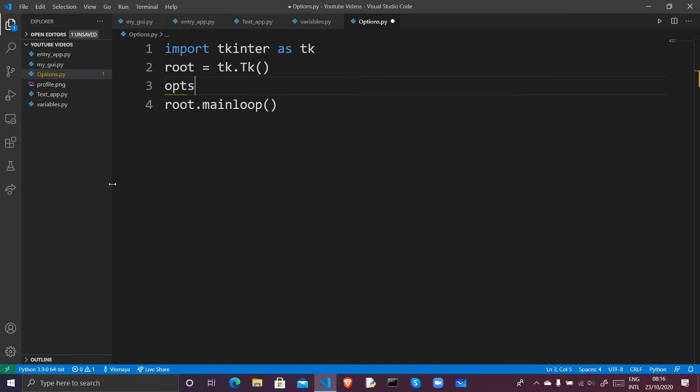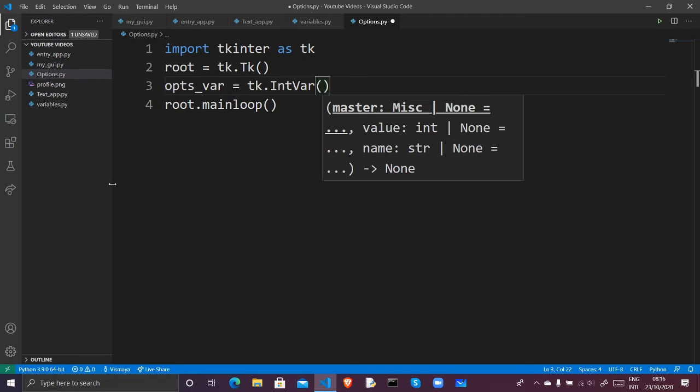We'll call this opts_var, and we're going to use this to find the value inside our radio buttons. So firstly, tkinter.IntVar, since it only returns integers. You could use StringVar as well. DoubleVar won't work, but you can use IntVar since you don't need to convert the data type to integer and then set the value. You can just directly set it as an integer.